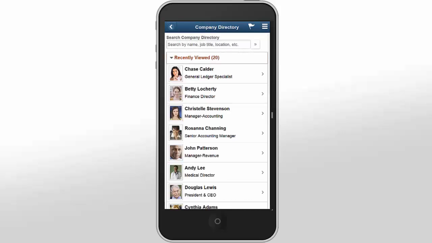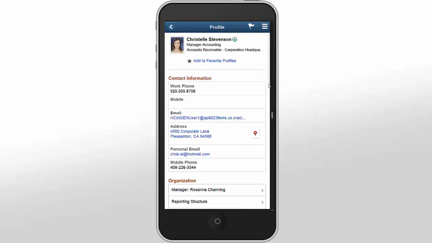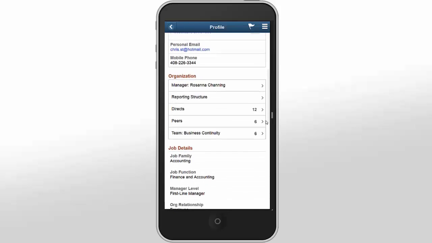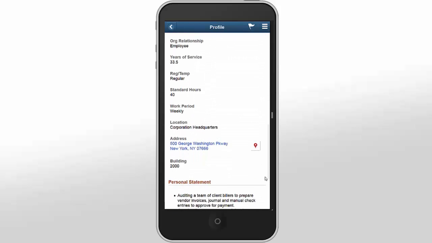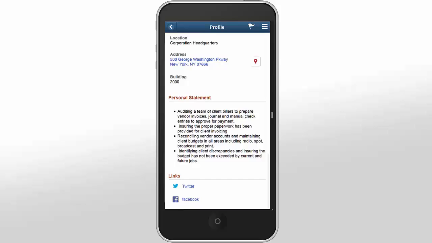You can view a person's profile by selecting their row. For small form factors, all the details about a person are now accessible from the Profile page. On larger devices, the Profile page shows category tabs in the left panel and profile content in the right panel.